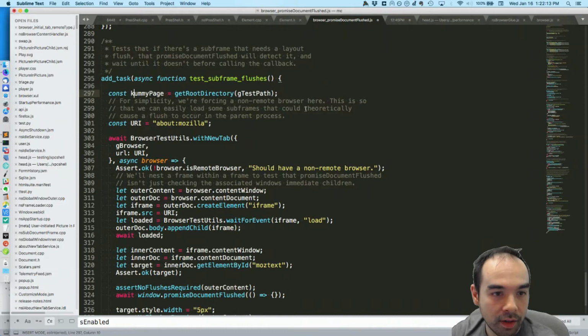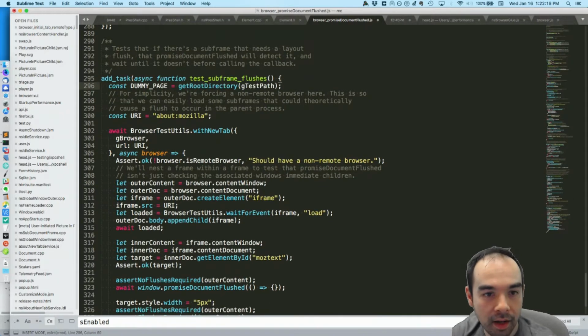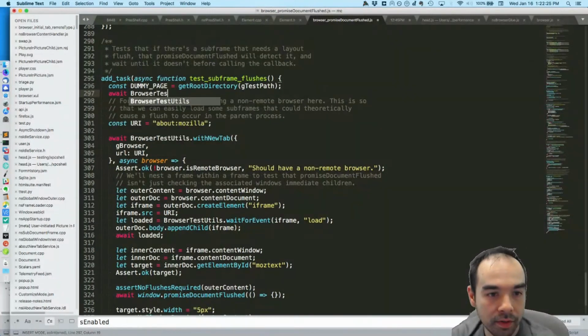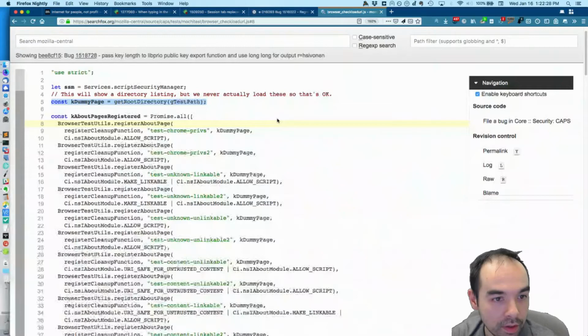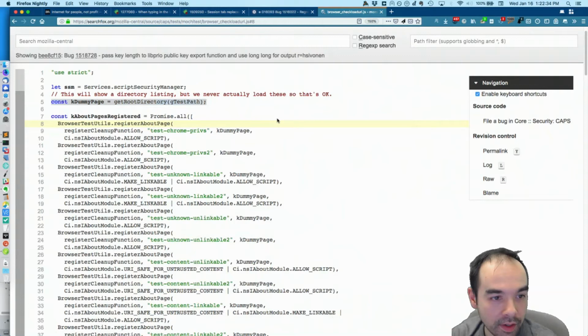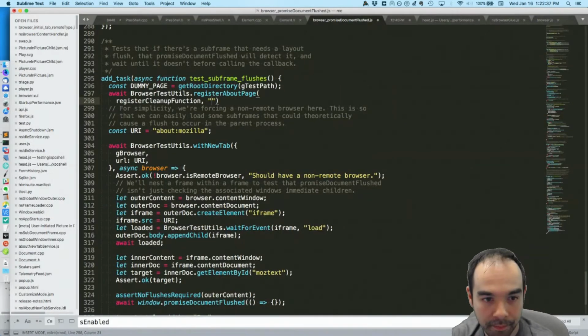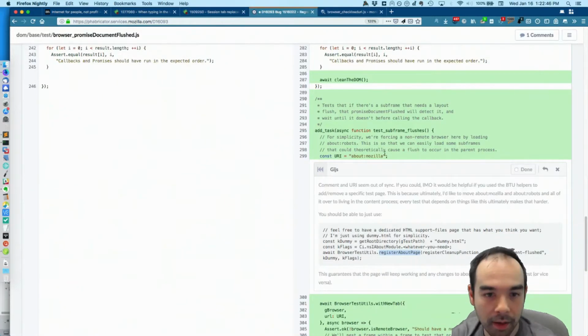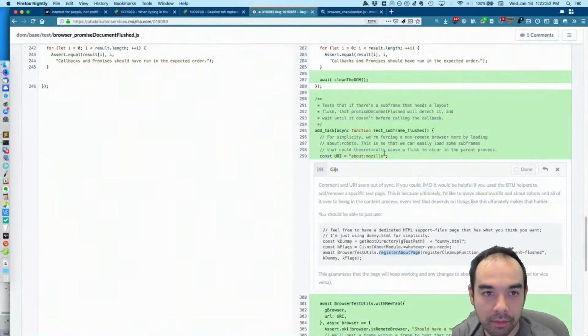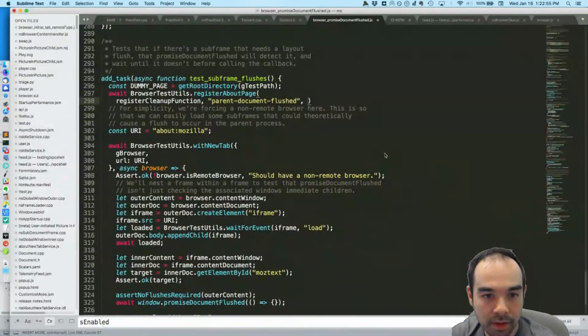Const dummy page equals that, and then we will register: await browser test utils register about page, and we're going to pass it register cleanup function as the function to clean up with, and then we're going to also pass it, what did he recommend I call it? Parent document flushed. That's not a bad name. Or maybe promise document flushed.